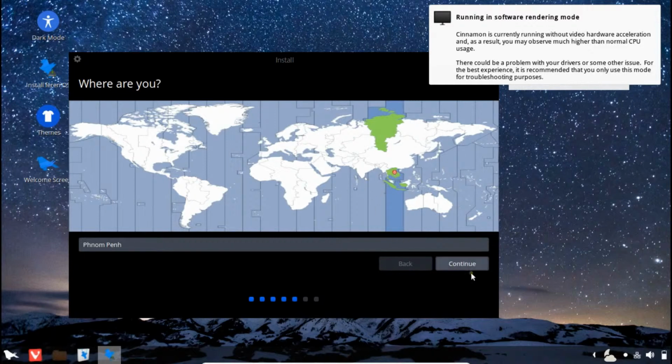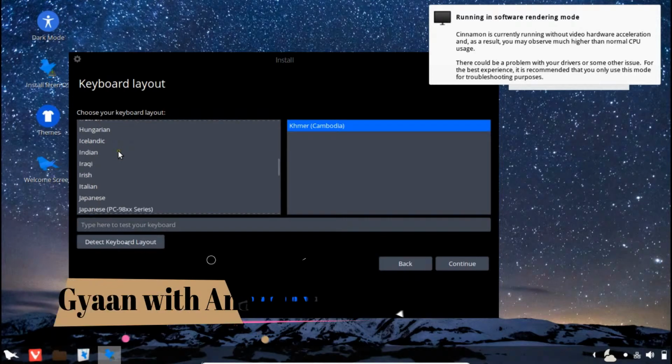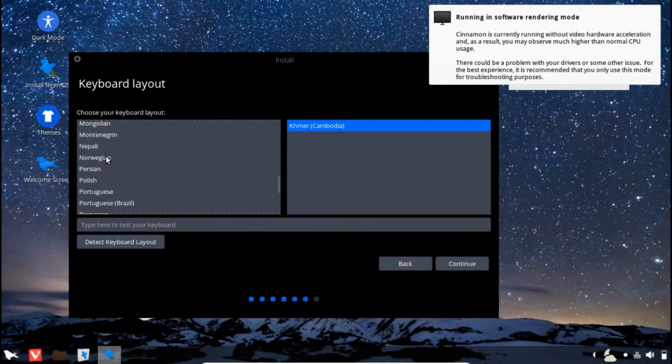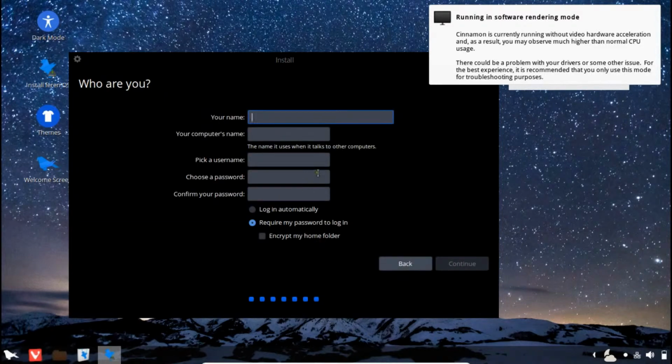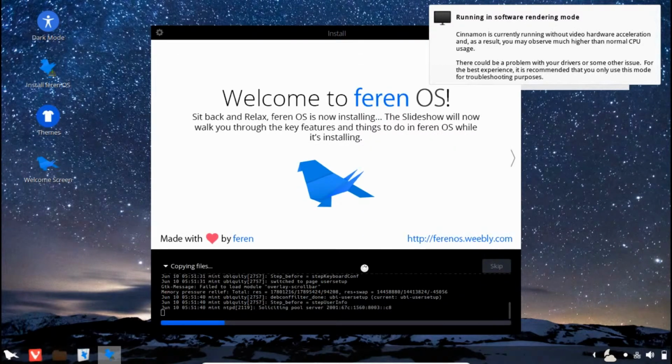So here we have the location. So it has detected my location. So for the keyboard, I just go with the US. I have to search first. Okay, so here we have English US, and here we have the final keyboard. So click on continue. So here I type my name. So it's absolutely the same as Ubuntu, nothing changed. So it is copying the files now.